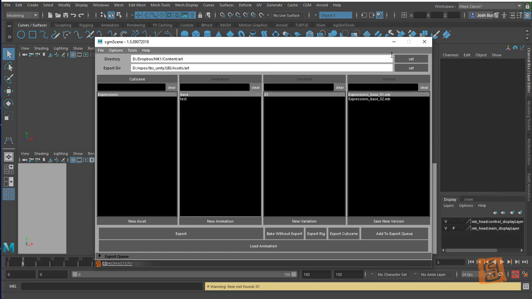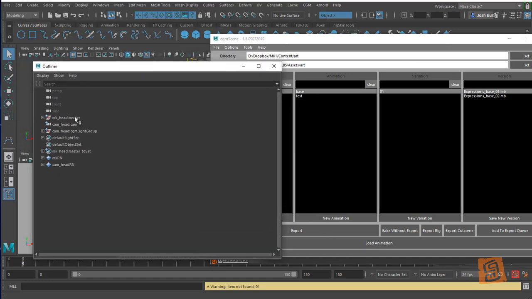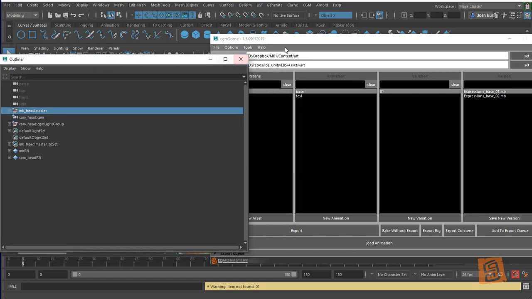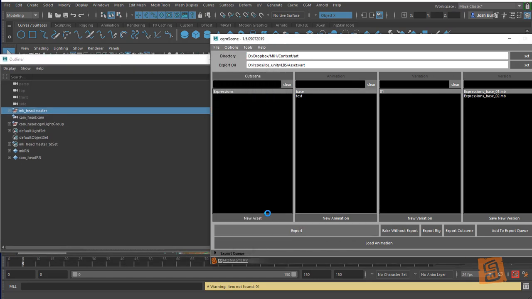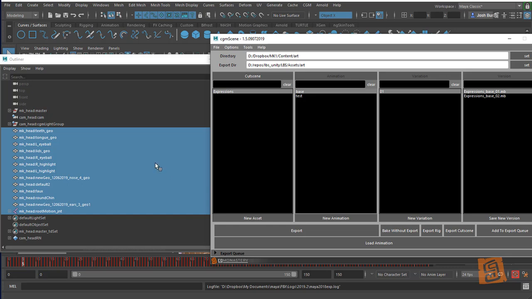So anyway, I got that selected. I'm going to go to the outliner, and I'm going to select the master, that master rig, and I'm going to go over here, and I'm going to say export. So what this is going to do is bake out my animation and export it where it goes. Cool. So it's got everything ready. I think I know what's going on.